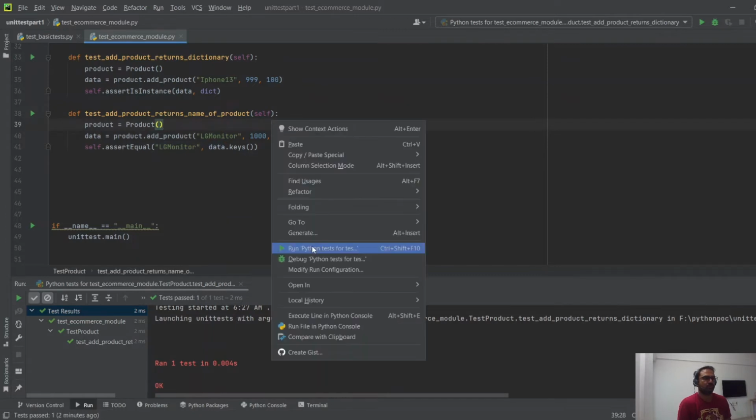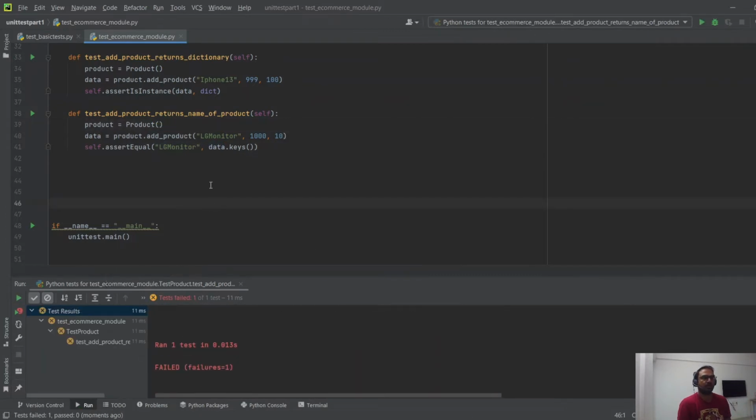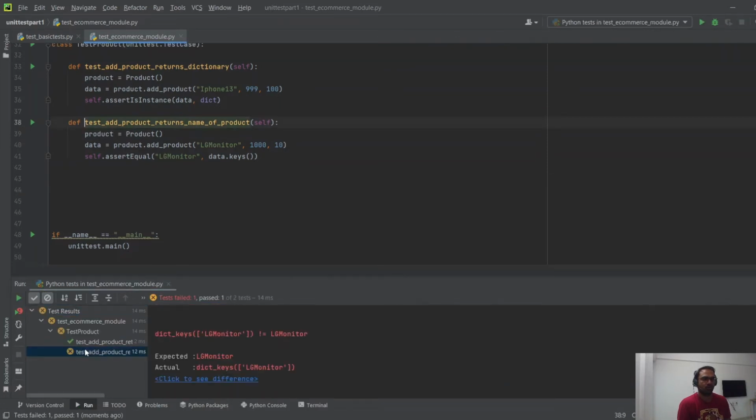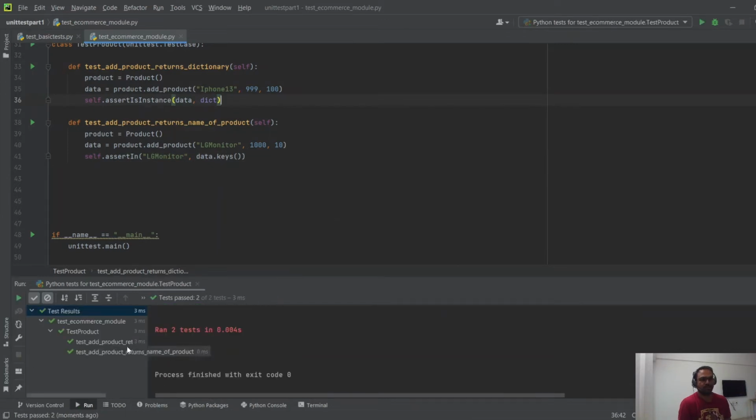So I'm going to run this test case now, and the add product has failed, but I think that's okay. I think the add product is failing, but I know why that is failing. Instead of equal, I think we have to do an in. That is, LG monitor is present in data dot keys. Now let's run this, and hopefully it should pass, because the test we were actually doing was wrong.